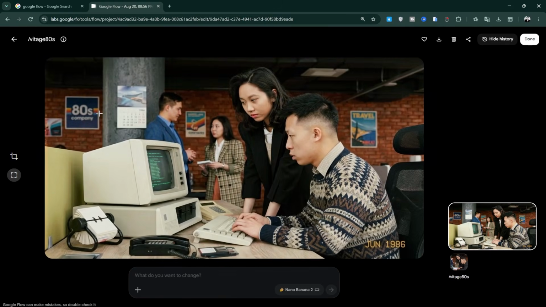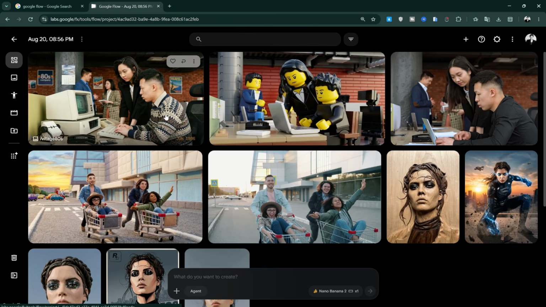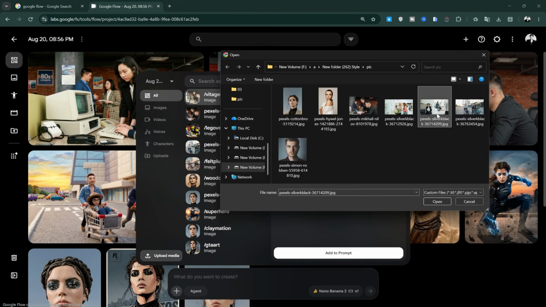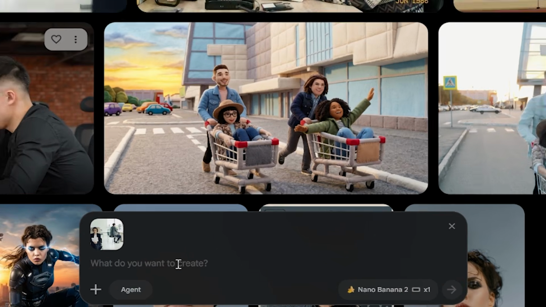It made all the elements in the scene look retro and even changed our characters' clothes, which is pretty cool in its own right. Even though they look slightly different from our original characters, overall, it recreated every existing element to fit that decade.